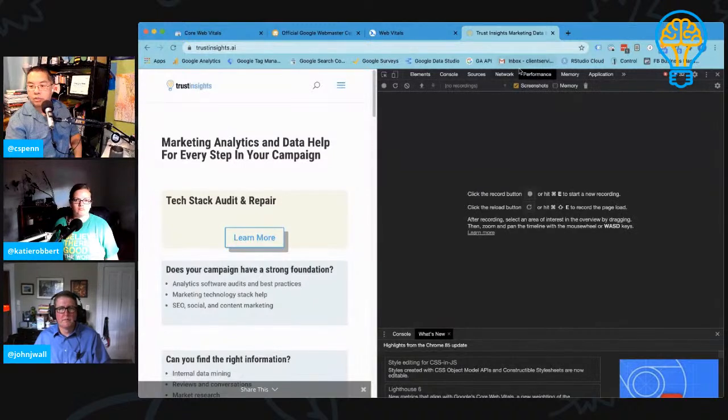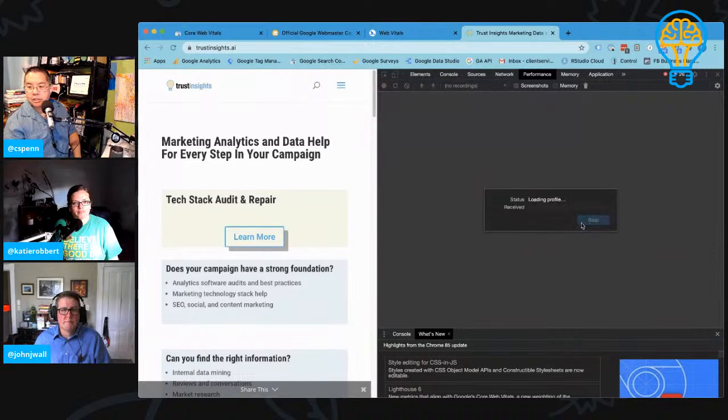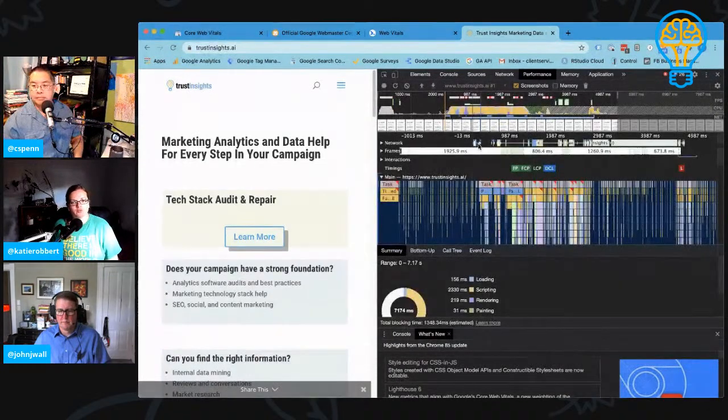If I click on performance here, how did you get to that, Chris? Record, and then refresh. Okay, page is loaded. So, Chris, how did you get into the web developer tools? Was that sort of like a right-click menu? It's actually in the menu bar. In Chrome, you go to View and Developer Tools.